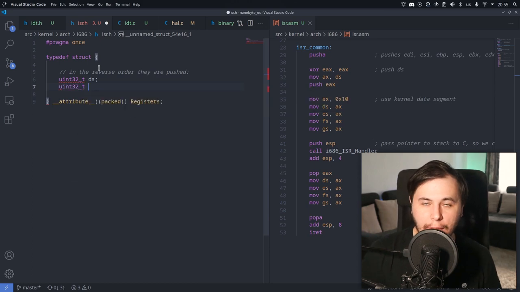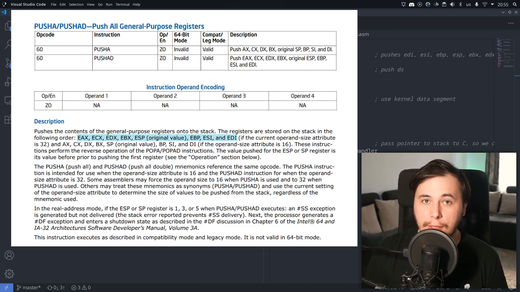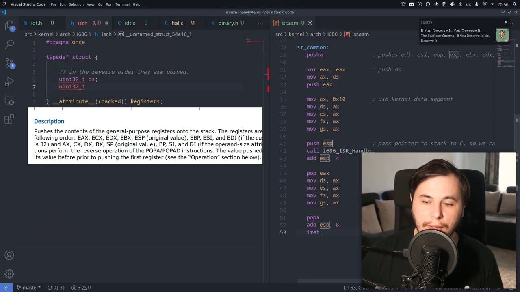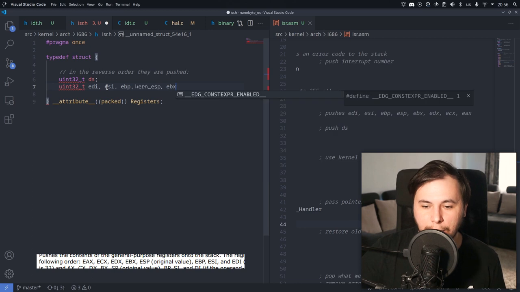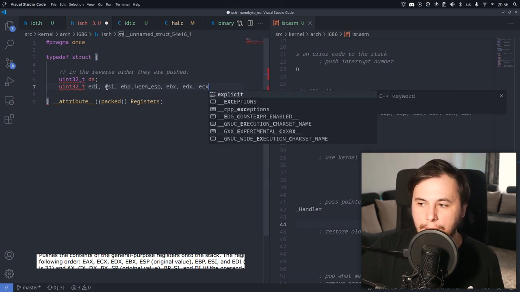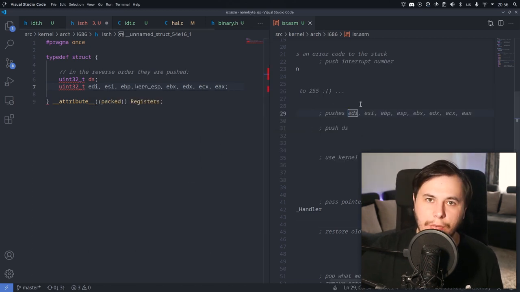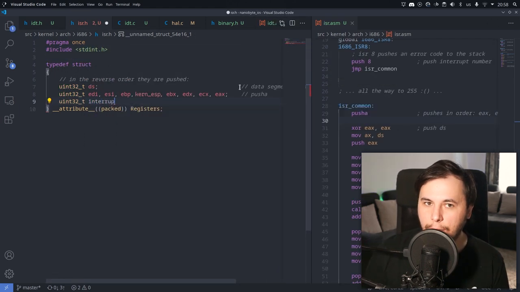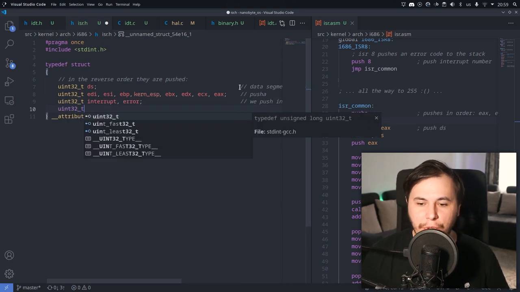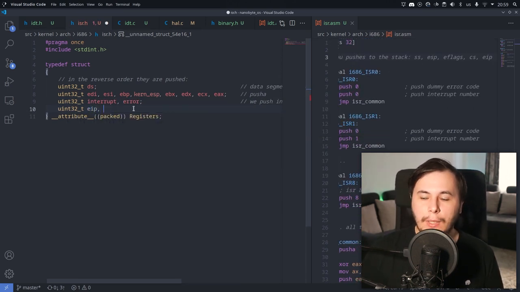Next we have this pusha instruction, so we have to look at the documentation and see exactly what order the things are pushed in. So in reverse order they are EDI, ESI, EBP, ESP, EBX, EDX, ECX and EAX. Next is the interrupt number and the error code. And finally we have all the stuff that the CPU pushed. That is, in reverse order, EIP, the code segment, EFLAGS, ESP and the stack segment.